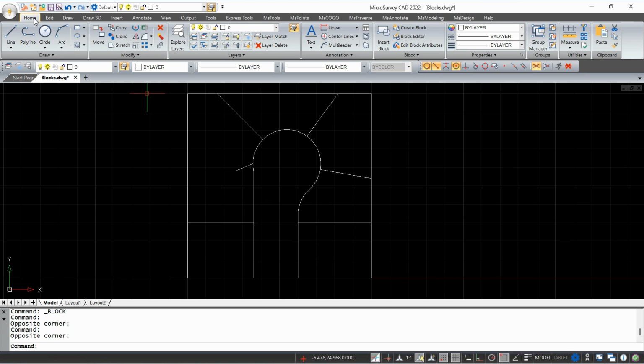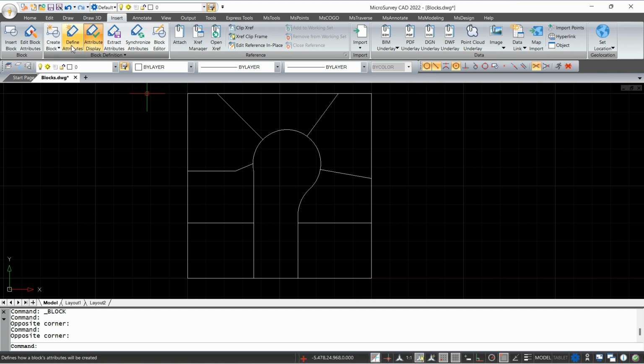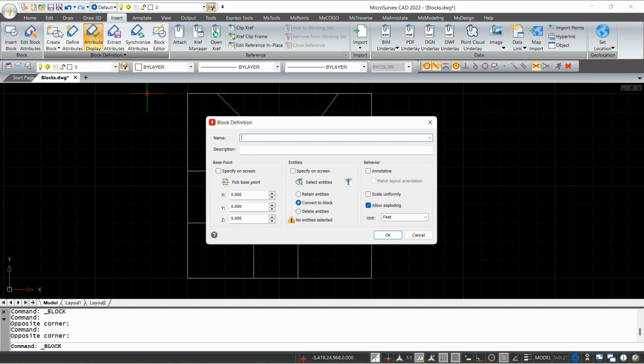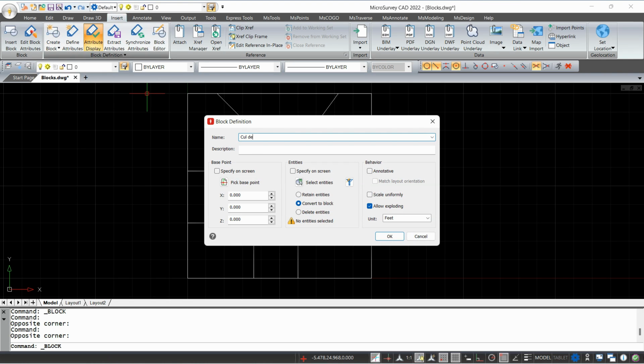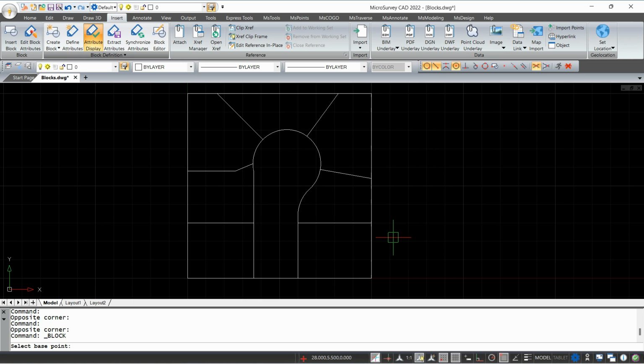Now to turn this into a block, what I'm going to do is click on my Insert tab and then click on Create Block. Then I can give it a name, and I can either specify the base point and the screen entities here, or I can choose them on screen, and that's what I'm going to do in this video here. And I can just hit OK.